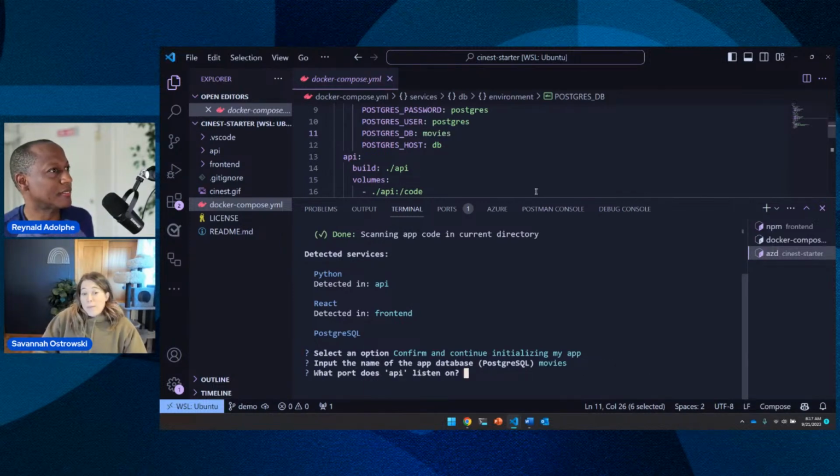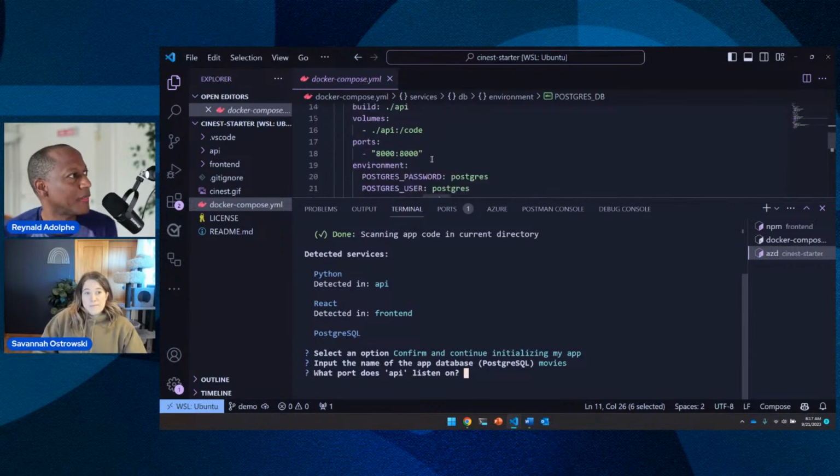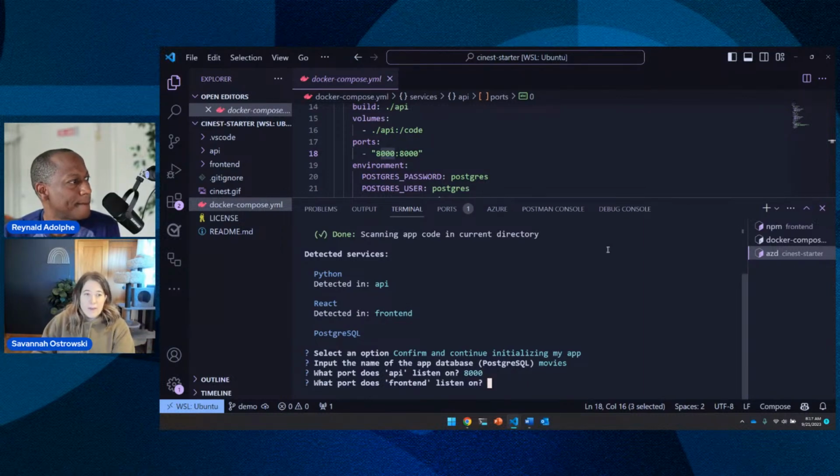It asks me what port the API is listening on. It's on port 8000, and I know that from local development. And then for my front end, I've written a Dockerfile. You don't have to, but I have, and it's going to be exposed on port 80. So those are the three application-centric questions that AZD is asking.